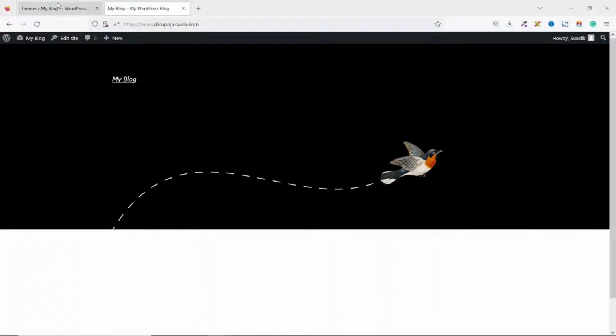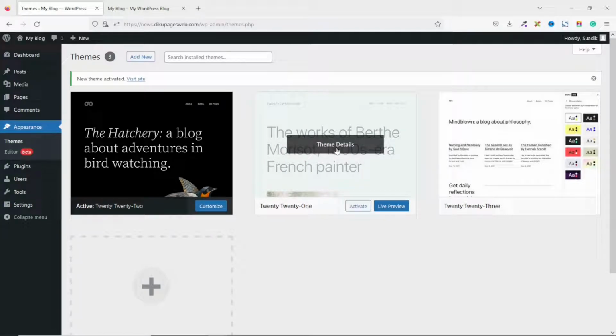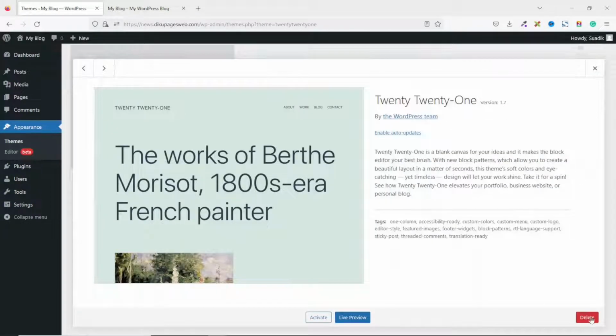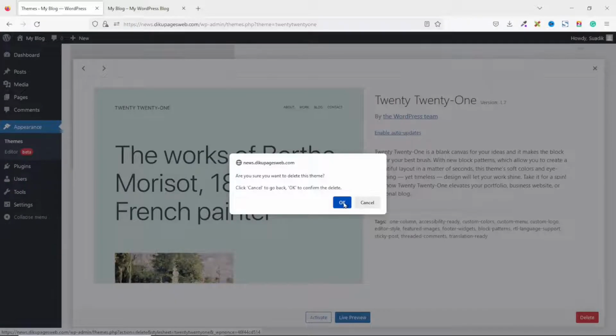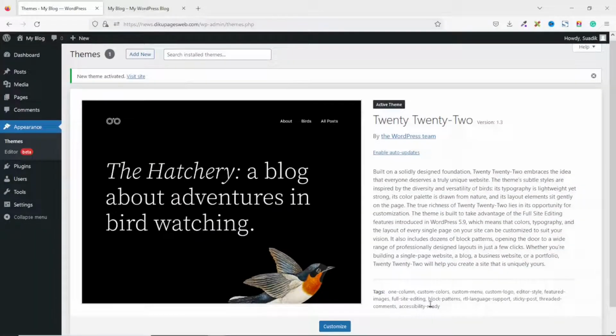Awesome. Going back, since these two themes are not active on our website, all what we need to do is go ahead and delete them. To delete a theme, you simply hover on it, then you click on theme details, click on delete, then you go ahead and click on OK, and the theme is off. Now we have one theme on our website. I'll show you how we can delete this as well when we finally choose the particular theme we want to use on our website.